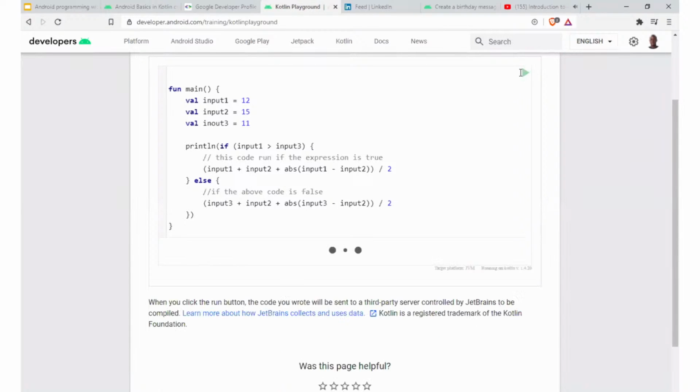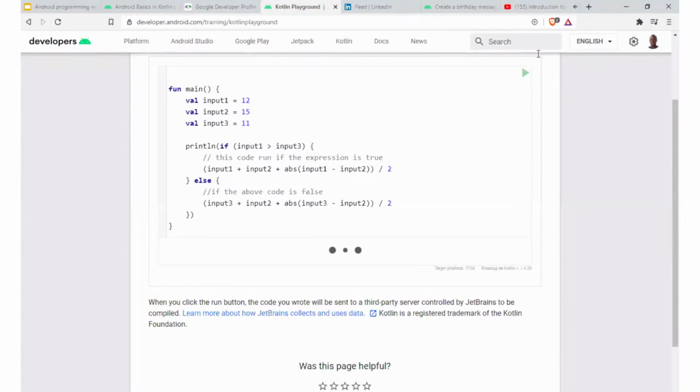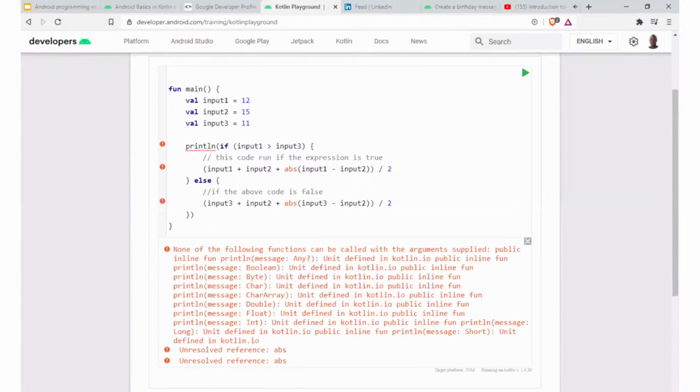Let's print it. Oh, sorry. I think I misclicked this. Okay, yeah. I just saw it right now. Okay.